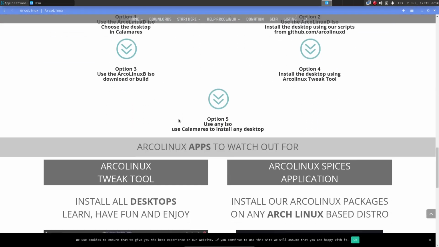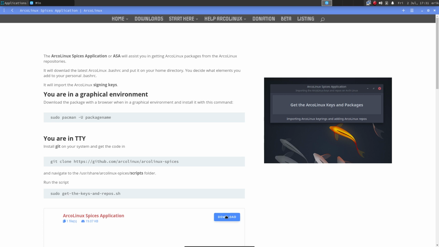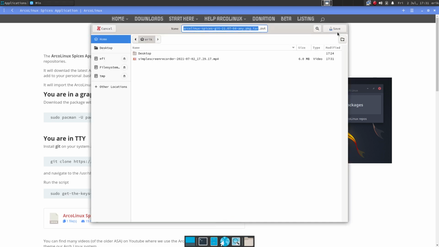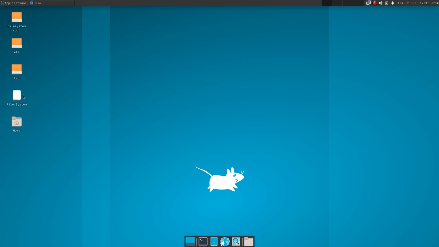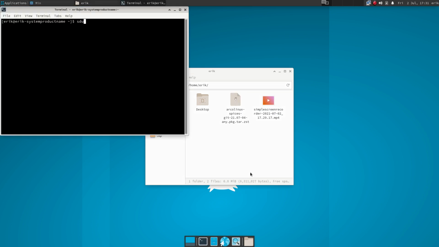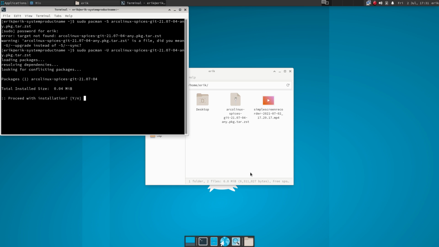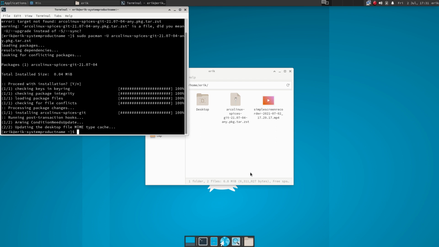And we have here a link down here, the ArcoLinux Spices application. Get the ArcoLinux keys in the packages, and that's the fun I'm going to have, and of course the test that I'll do. So we have it on our system, home, and that's our video that's being created. Sudo pacman -S arcolinux-spices. Install the application, and -S is not correct because it's not coming from the Arch repository, it's coming from our own thing. Now we can launch it like this.